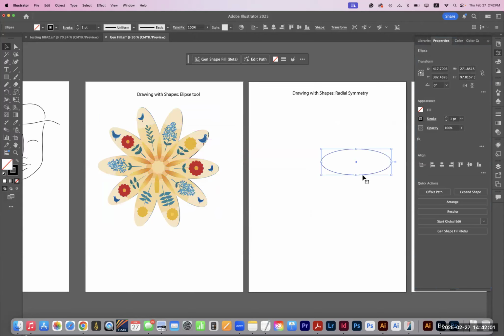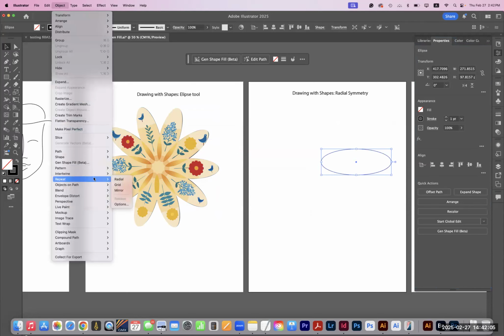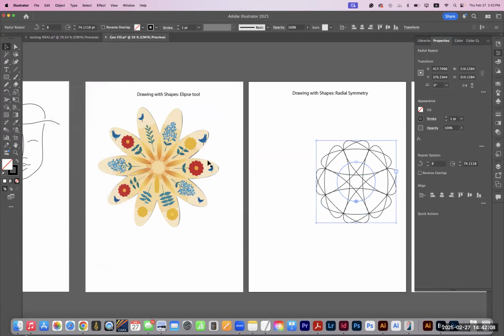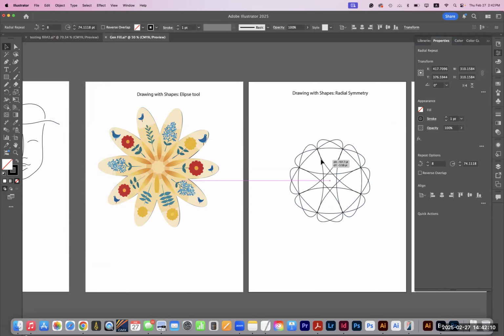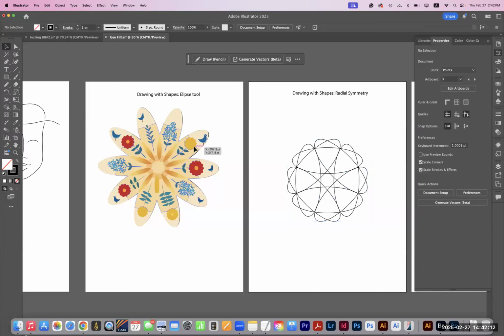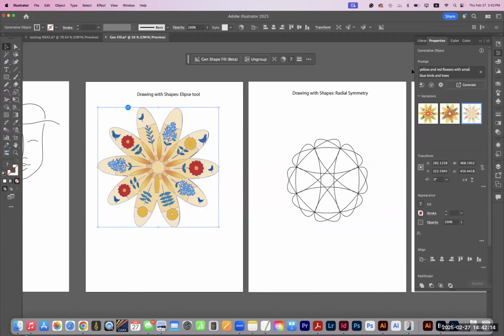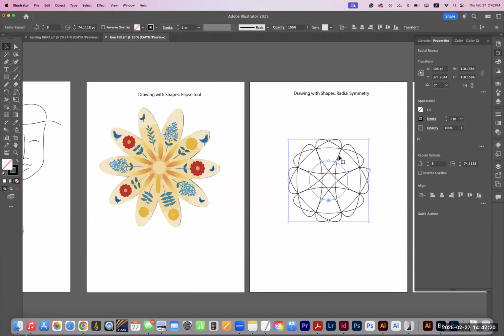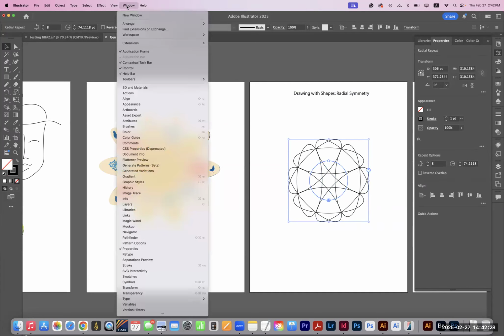Now you're going to do something that you already learned. You're going to go to Object and Repeat and do a radial repeat. And with this radial repeat, I might even go into my same prompt, copy it, select the radial repeat over here, and then go into my contextual bar.